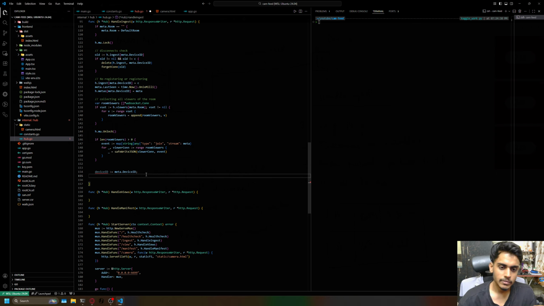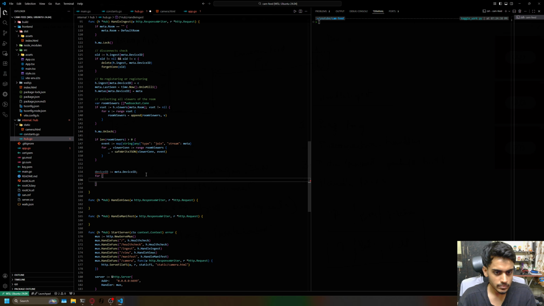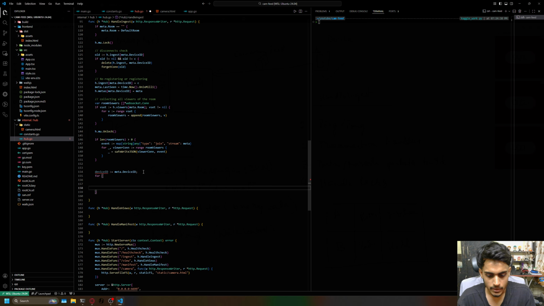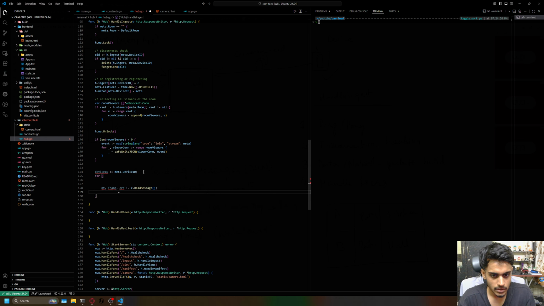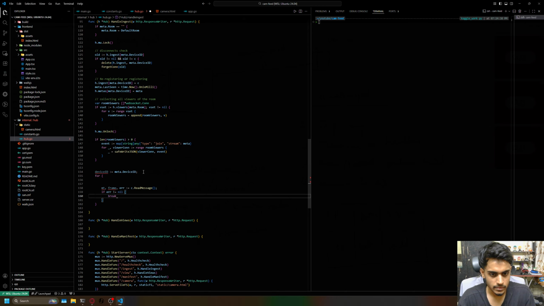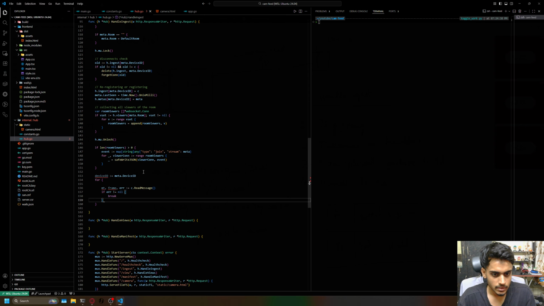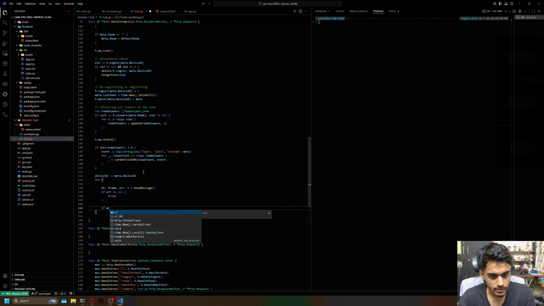Now here's the part where we will be collecting frames from the devices. So let's write a for loop. Let's first collect the type of message, then frame and the error message. See what read message. If error is not equal to nil, then break the connection. Otherwise, if then message type.